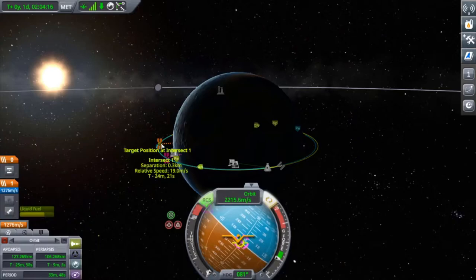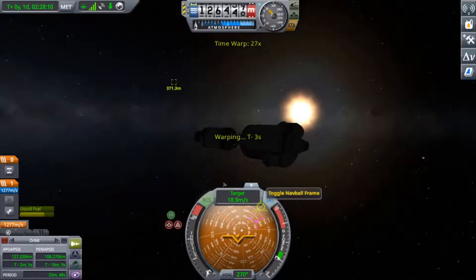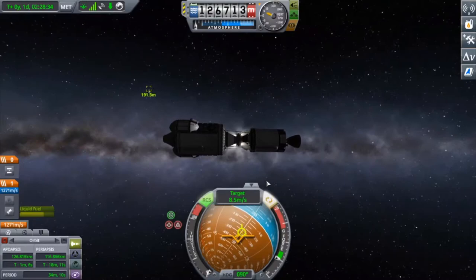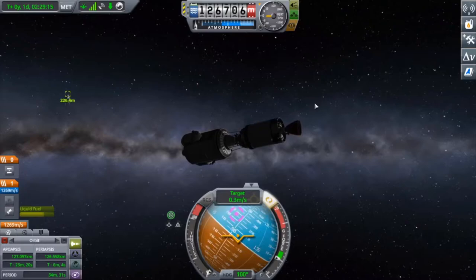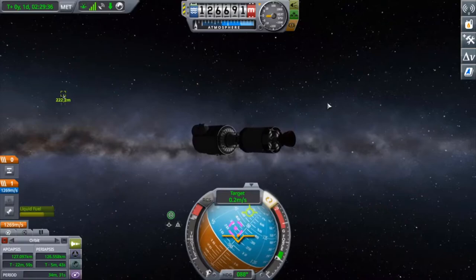Then as we approach, we'll make certain our nav ball is recording our speed and direction of travel according to our target. It may have changed automatically when you get closer to your target, but I keep it in orbit mode for most of the flight until I get within 500 meters of the target. You can click on the speedometer to change it between orbit, surface, and target mode.